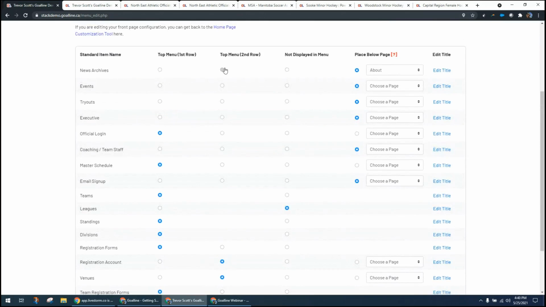I want this in the top menu second row. I don't want to display that item at all. Or here's where we're using our About page. I want to tuck this item under a user-created web page.